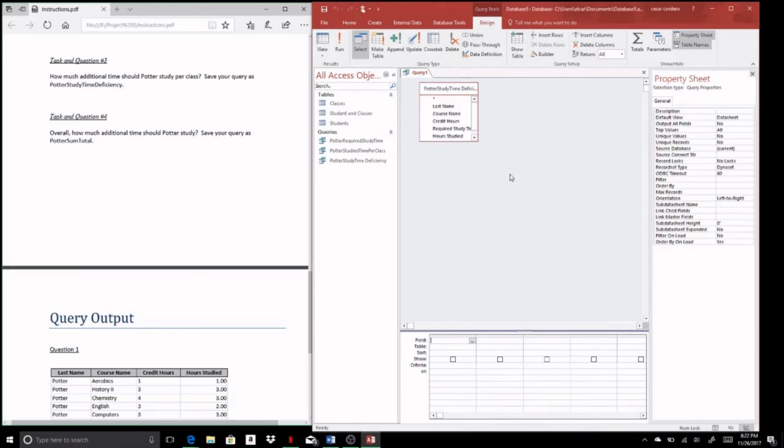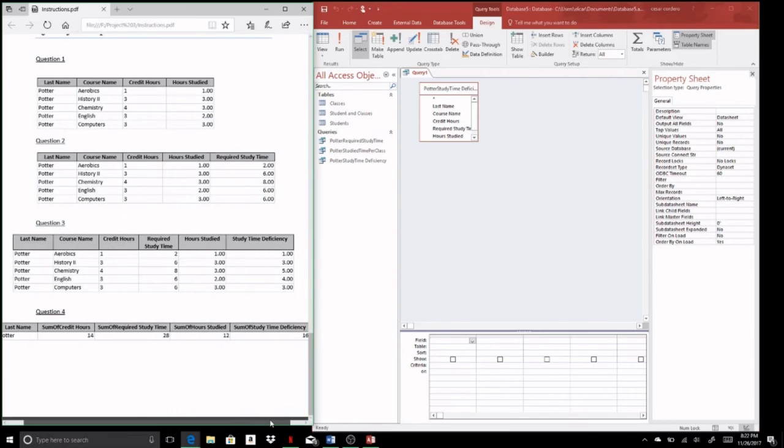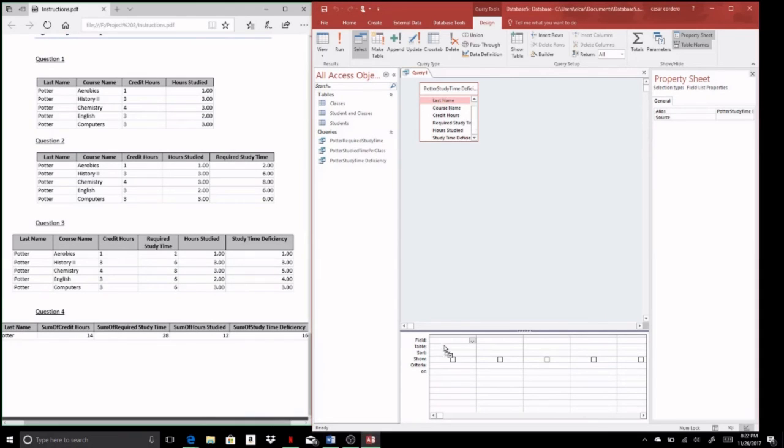Okay, so close that. Then we're just going to start doing the same thing we did for the last tables. It's going to be last sum. Okay, don't get messed up with the sum off. So just click credit hours, and then required study time, and then hours of study and study time deficiency.